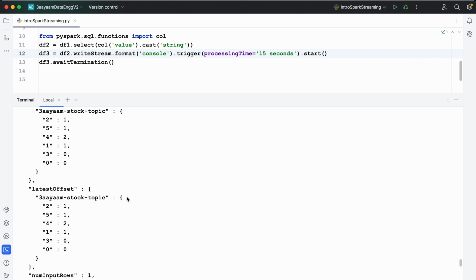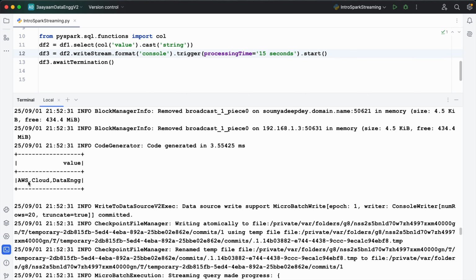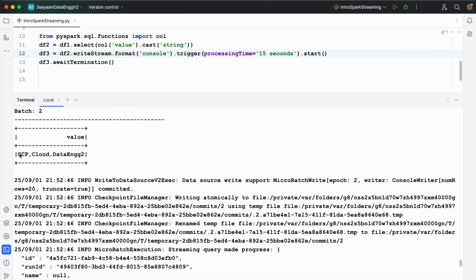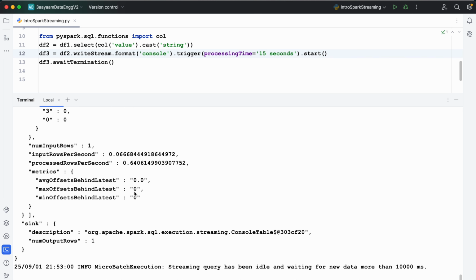So these are the two records that I'm sending: AWS Cloud Data Engineering, GCP Cloud Data Engineering 2. Now it got executed after 15 seconds and I can see only AWS Cloud Data Engineering here. So it did not pick up the second value, which got picked up now. So this is the second batch, right? This is how the trigger processing time helps. We can send multiple data points to the Kafka topic, but the execution would start only after 15 seconds.